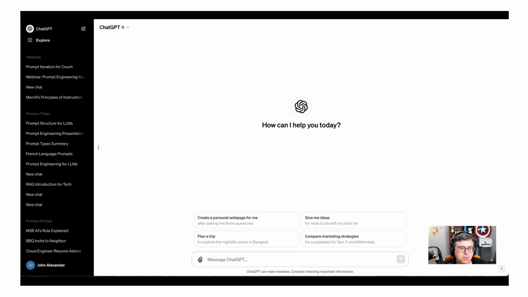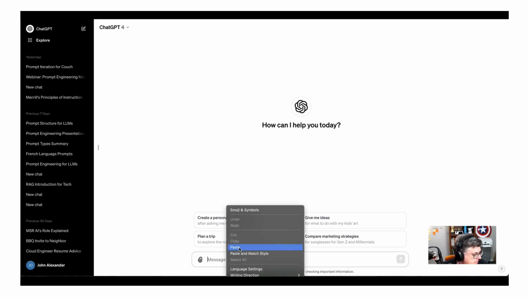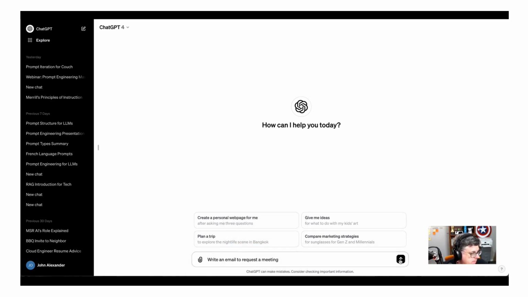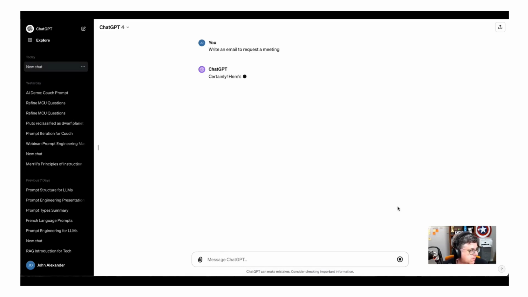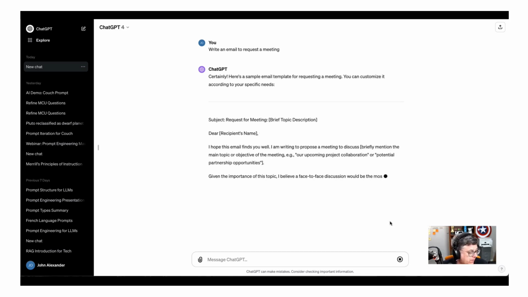So we're back in ChatGPT to talk about our prompt engineering best practices. The first step of that is to start with a clear goal. In our case, we're going to pick a prompt to generate an email to request a meeting. So let's do that right now. It's creating a sample email template for requesting a meeting that we can customize according to our specific needs. And notice they're already templatizing this.